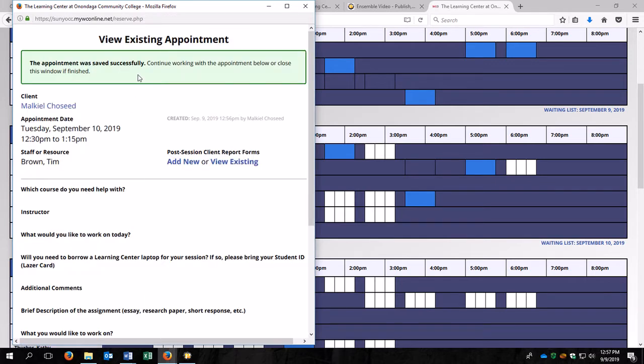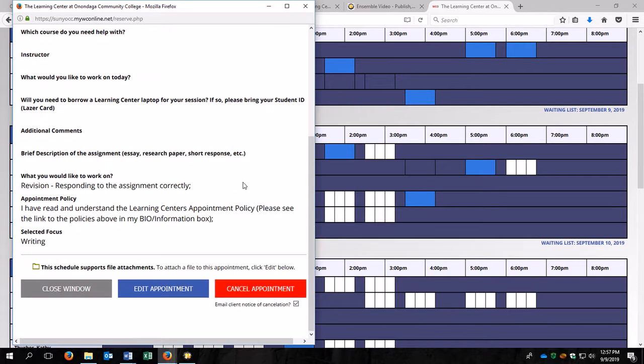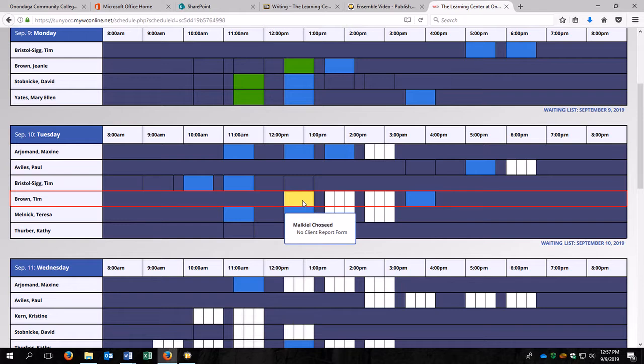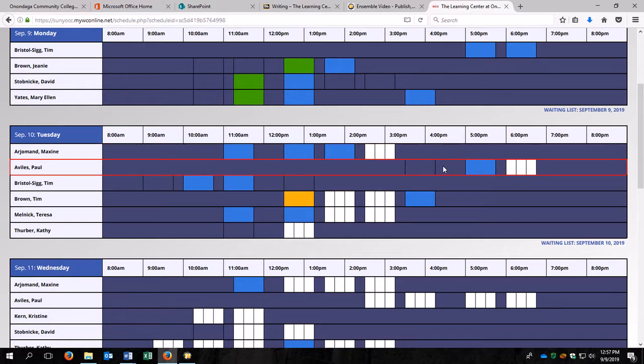I get this green notification here. The appointment was saved successfully. I can see the information that I've added here, and what time it is, and that's that. If I need to cancel the appointment or make a change, I can do that down here. So I'm going to close this window. And when I look at it, I can see that I have made this appointment with Tim Brown at this time.